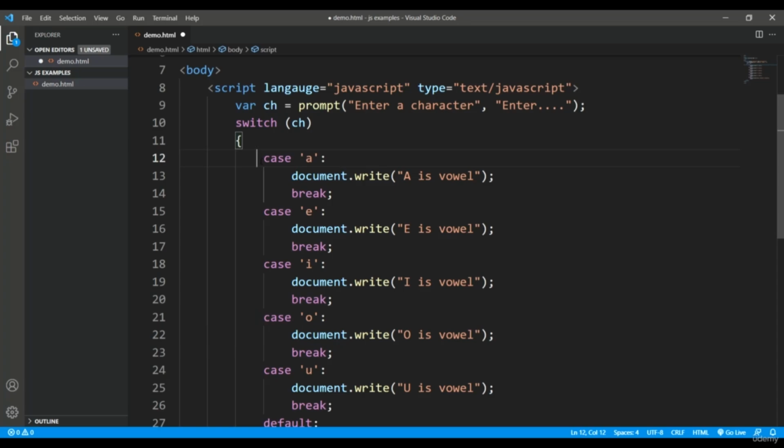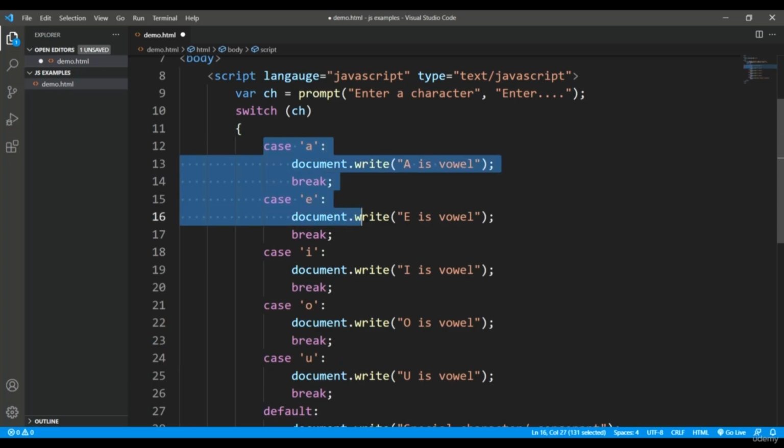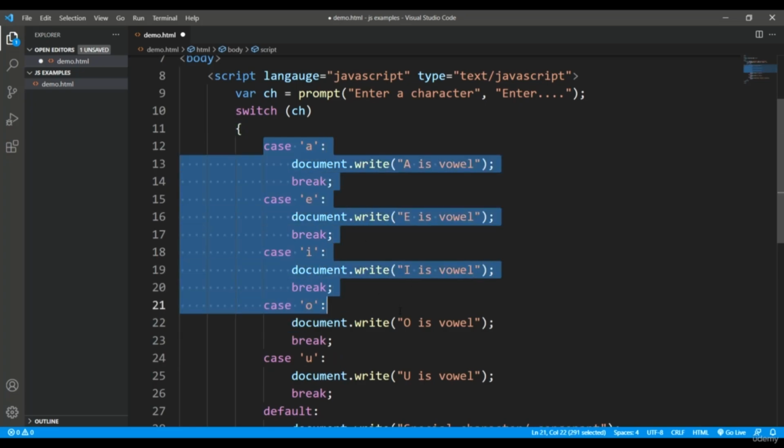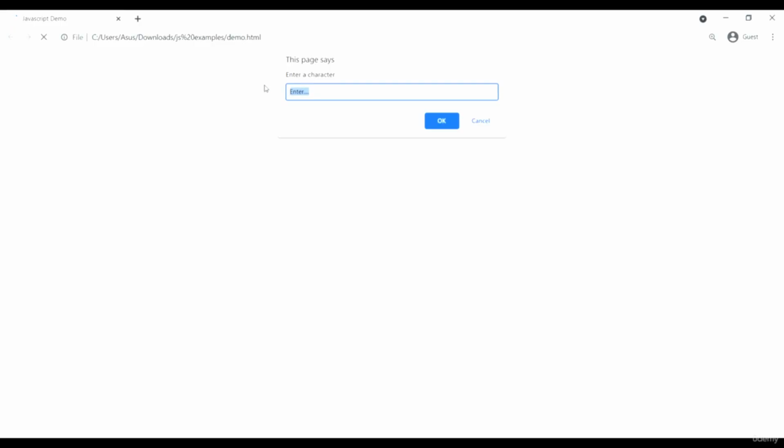But as I said earlier, whenever this execution takes place, the line by line case checking will not be happening, but the control will directly fall into this particular case which is getting satisfied with the value stored by this variable. So let's execute it first and see how this output runs. So yep, here is the file. Here I'm entering a value, let's say O, and here you can see the message O is vowel.